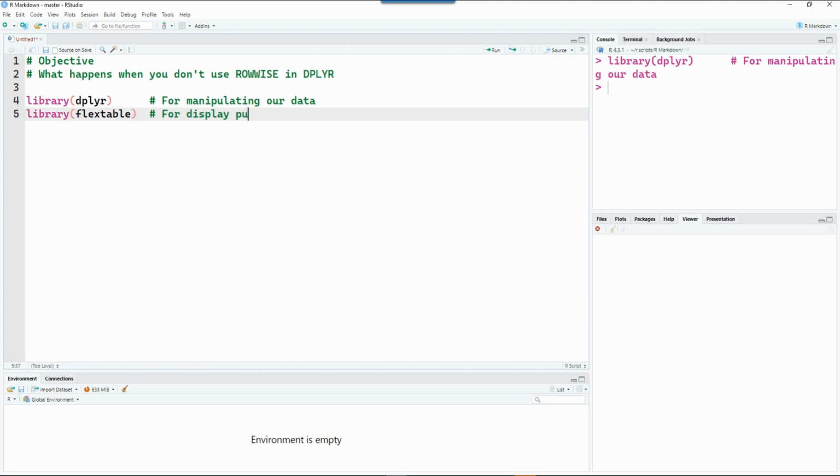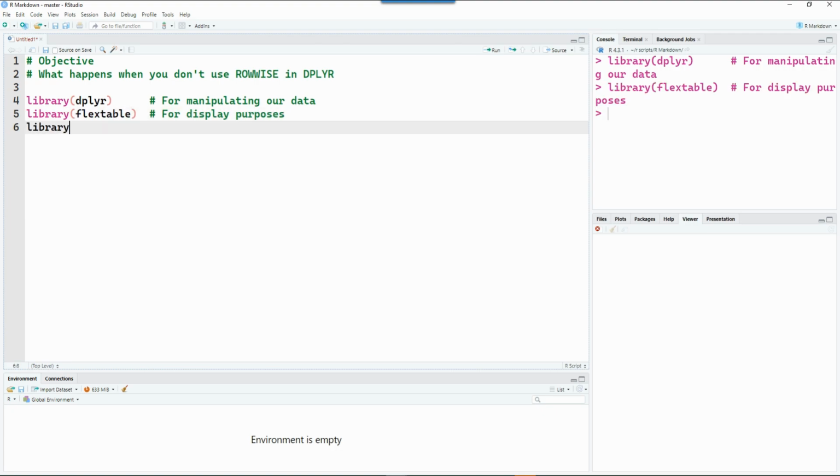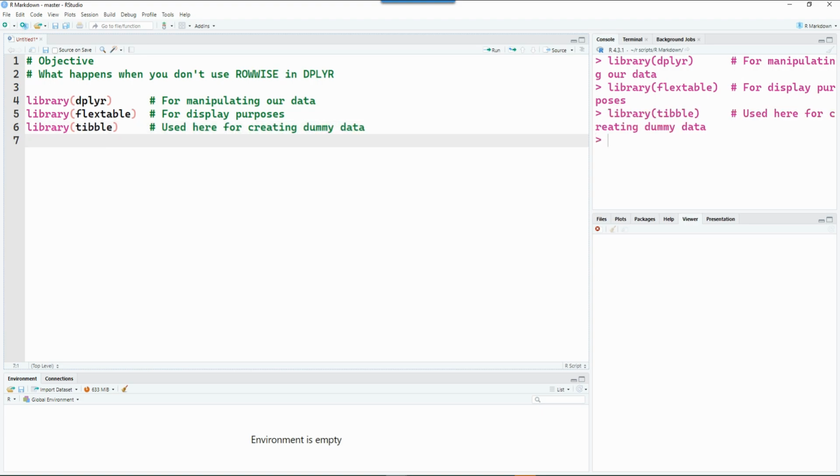So the first thing is we need some libraries: the dplyr library, and the flextable library. This is just to display the data on the screen, in a table. I'm going to use this to create our dummy data. So let's create some dummy data.